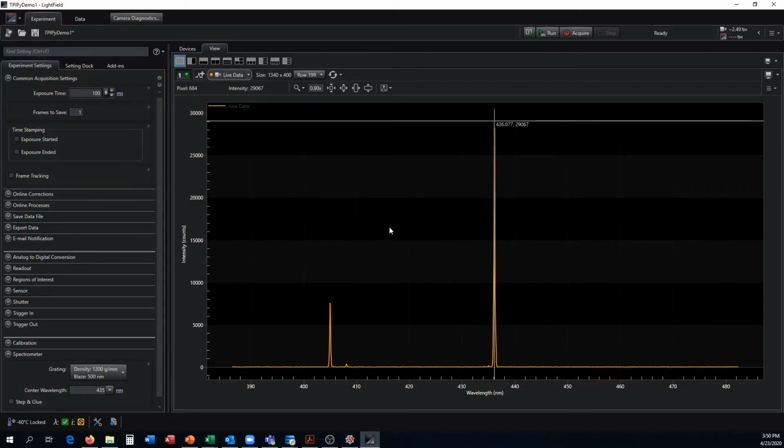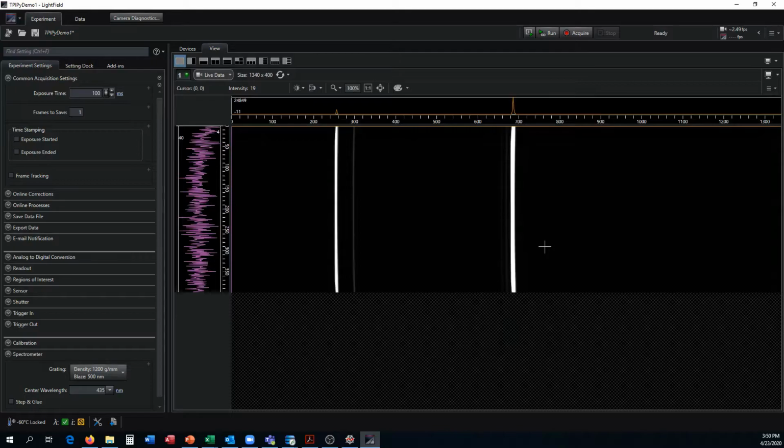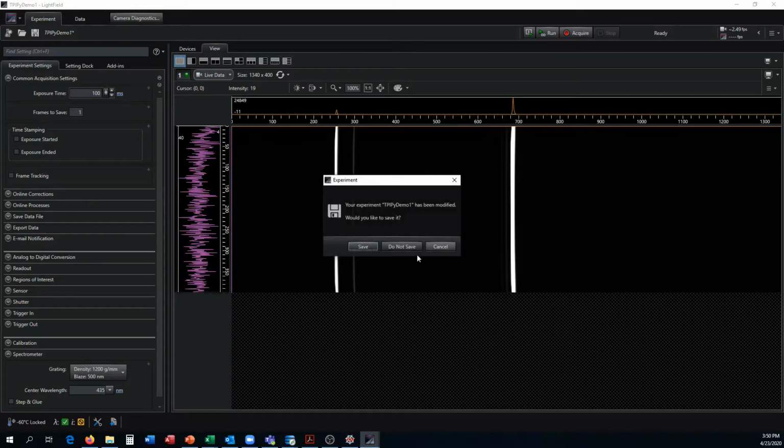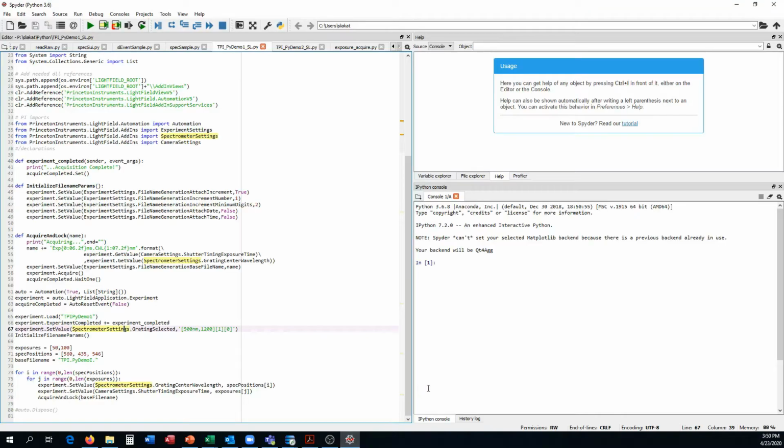So we're going to step through the positions and the exposure times with the automation. Now that you have an idea of what I'm looking at, here we'll display it as auto. So this is what it looks like with the full frame image. So let's get out of this. We don't need to save the experiment because we're going to use that during automation. So now I think we're ready to run the script. Let's go ahead and do it.